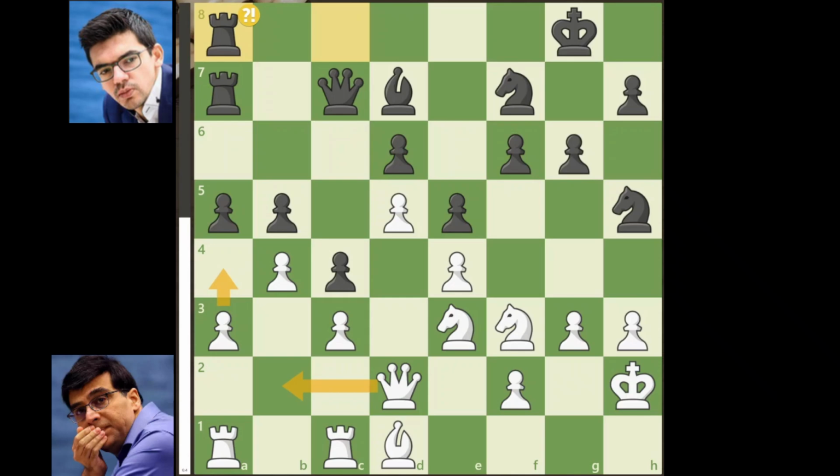So the right continuation here for Vishy Anand is to push his a pawn or to move his queen to b2. But in the game he played rook on a to b1, and this is a slight mistake. And after this, Anish Giri is having a slight advantage of -1.